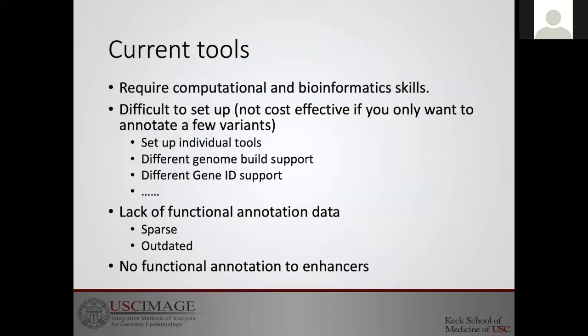So this is just a summary of what the current situation is for these tools. Some of those I already mentioned in the previous slide. Most of the current tools require computational and bioinformatics skills. It is usually difficult to set up and use them in a standardized way. You usually need to do it individually. Each tool may have different system requirements, support different genome builds, and even different ID types. And keeping them up to date could be a nightmare also.